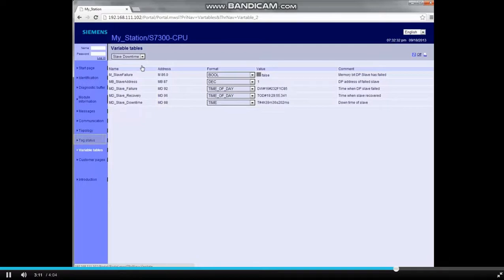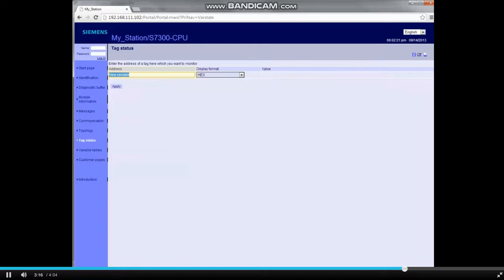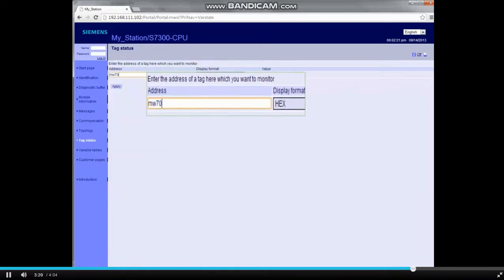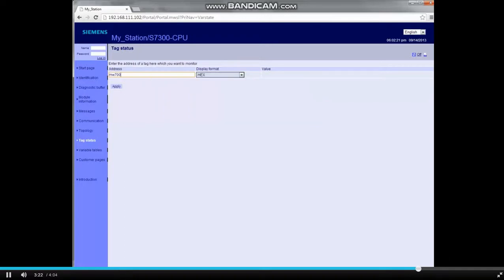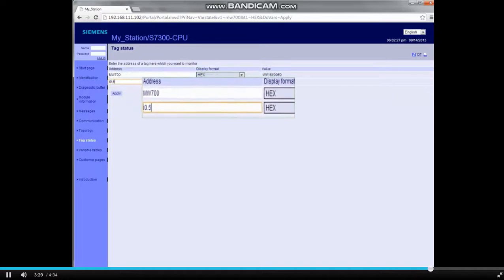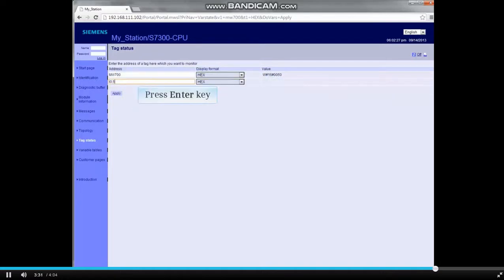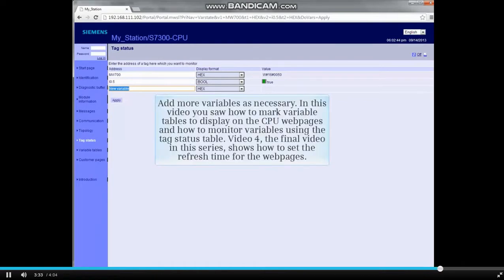Click the Tags Status link in the left margin. Type the address of the variable to monitor, such as memory word 700, and press the Enter key. Let's add another variable, such as input 0.5, and press the Enter key. Add more variables as necessary.